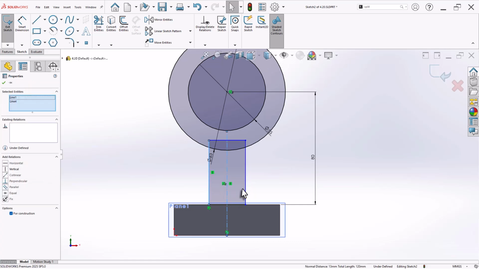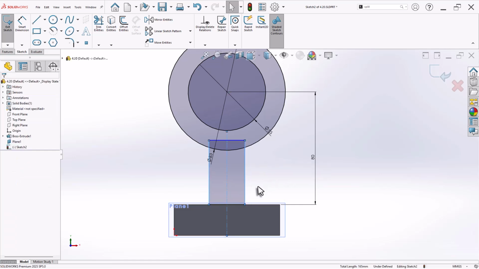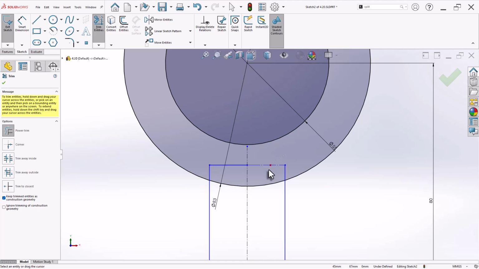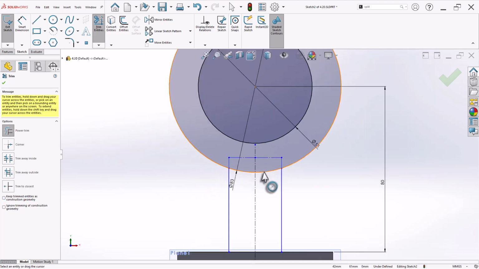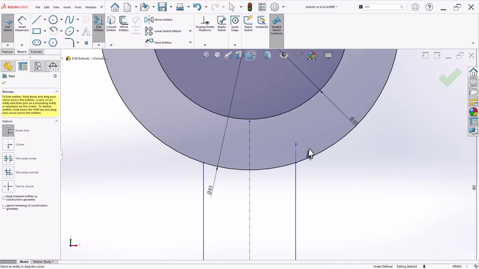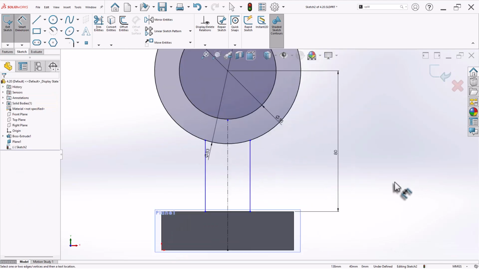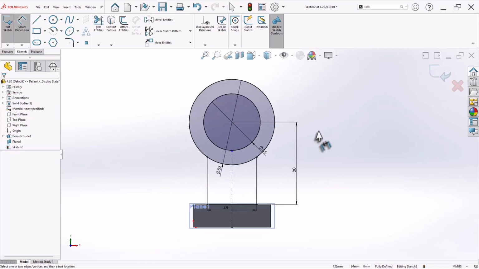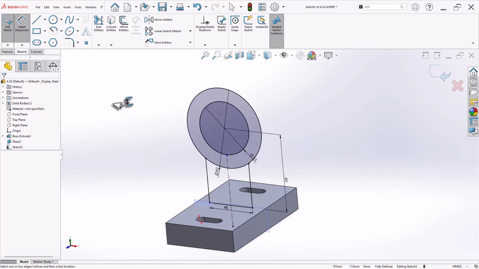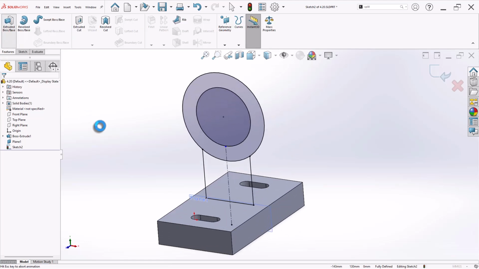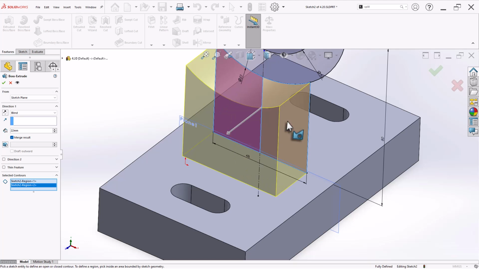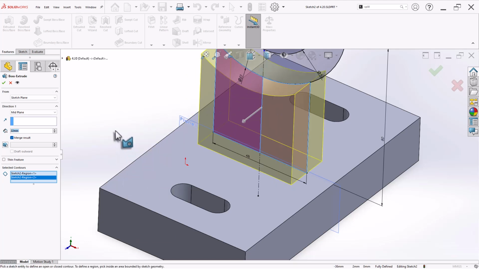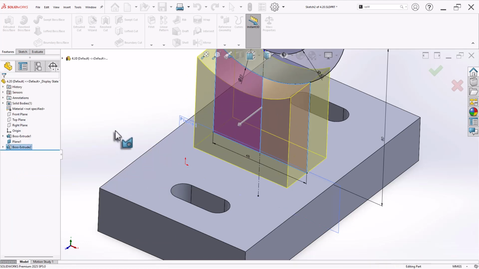Let's make this and this symmetric. Let's trim, or let's remove all of this. Now the width is 48. Alright, now let's extrude this part first. Right click, mid plane, thickness is 28.